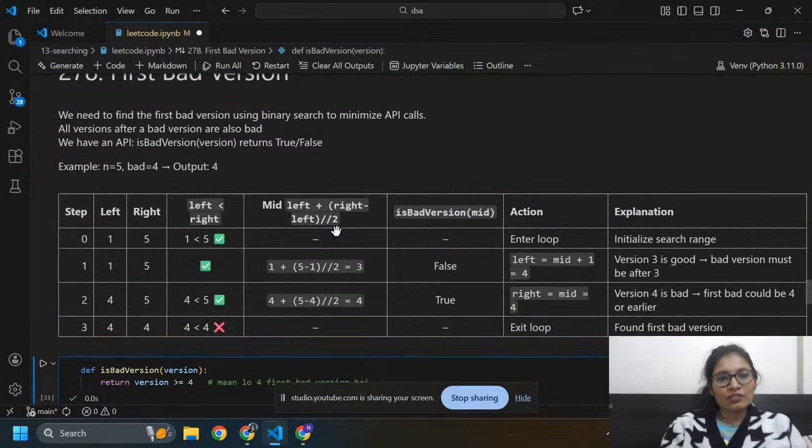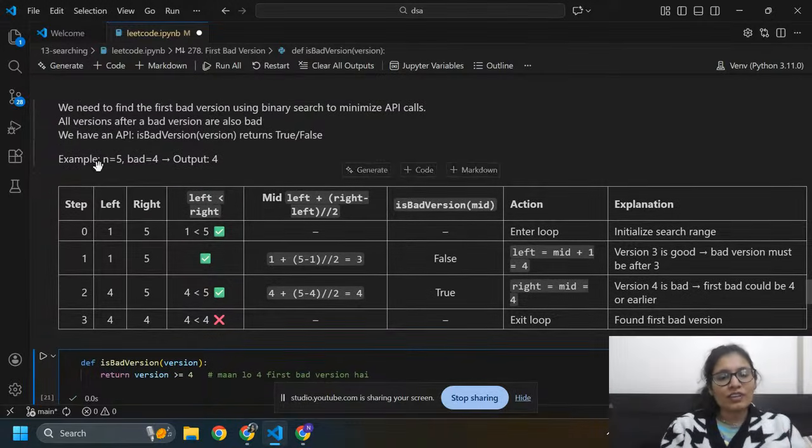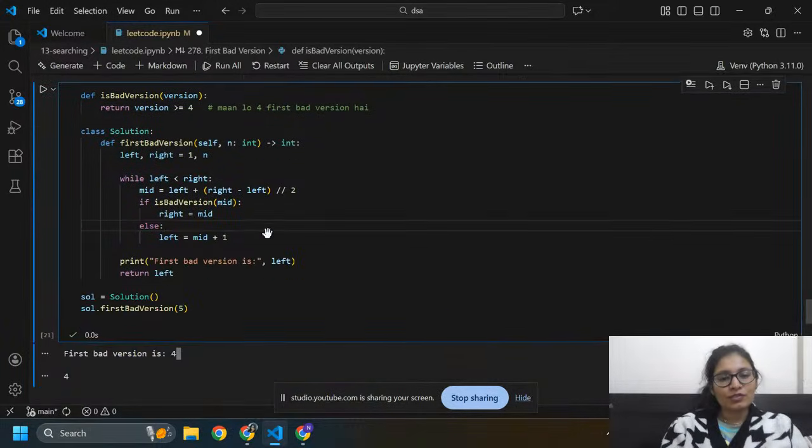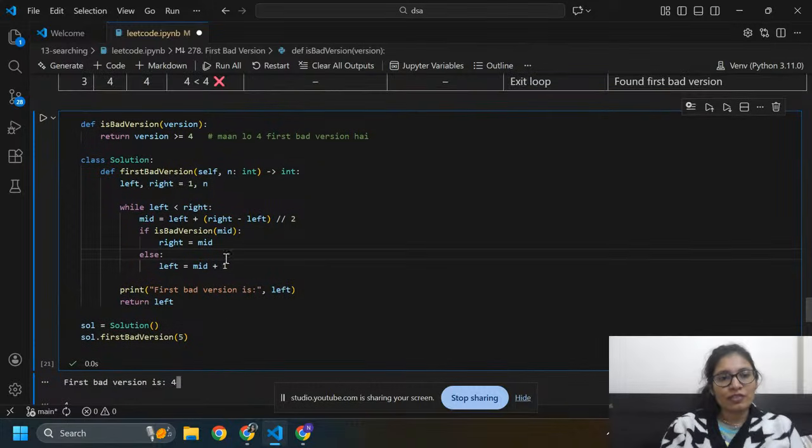So this is our question. In code it is already said that 4 is bad. So we are going to find out what is the bad version. So 4 is our bad version. First of all, you need to define this function that will be used to check whether it is bad or not. After this you need to define one class, and after this you need to define one function.